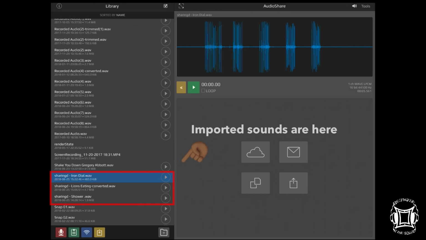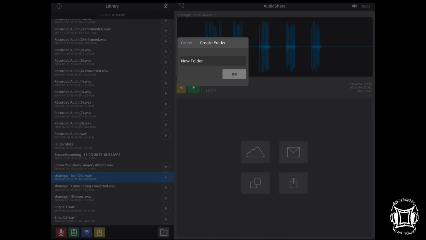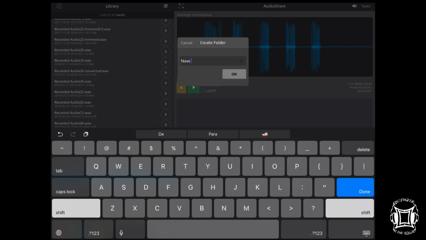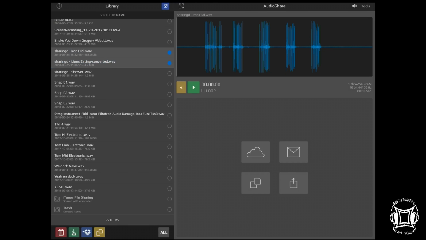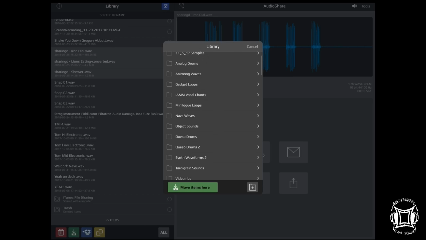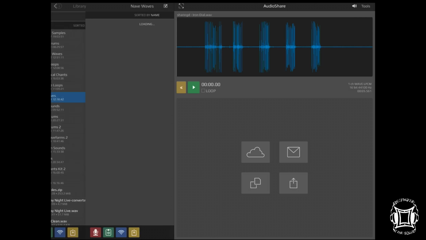Now that I've located each sound on my iPad, I'll be creating a folder in order to keep them all in one location. Also, I'll be cutting off the silence from the front and the back ends of each of the samples so that they'll work better in Nave. I'm actually going to speed through this process so we can get to the more interesting part of this video.